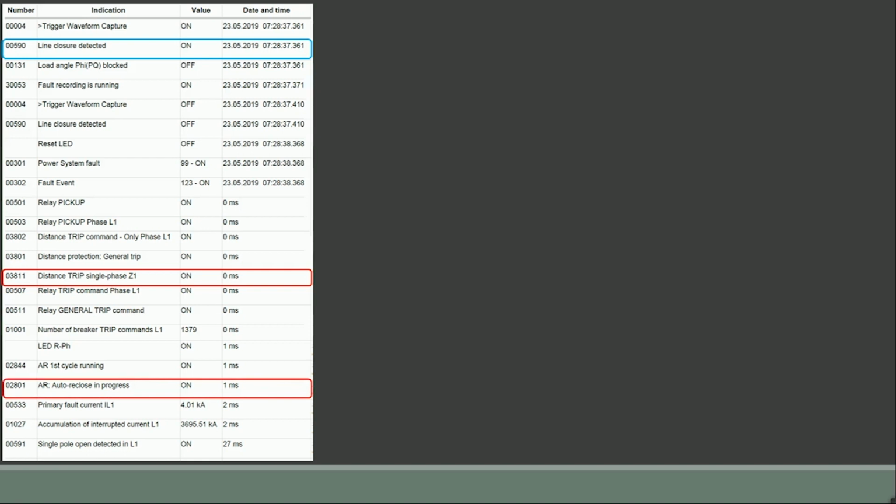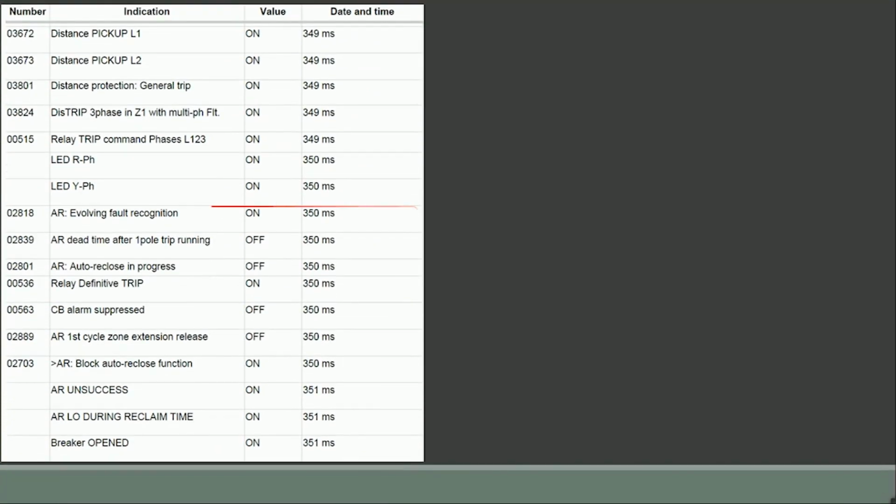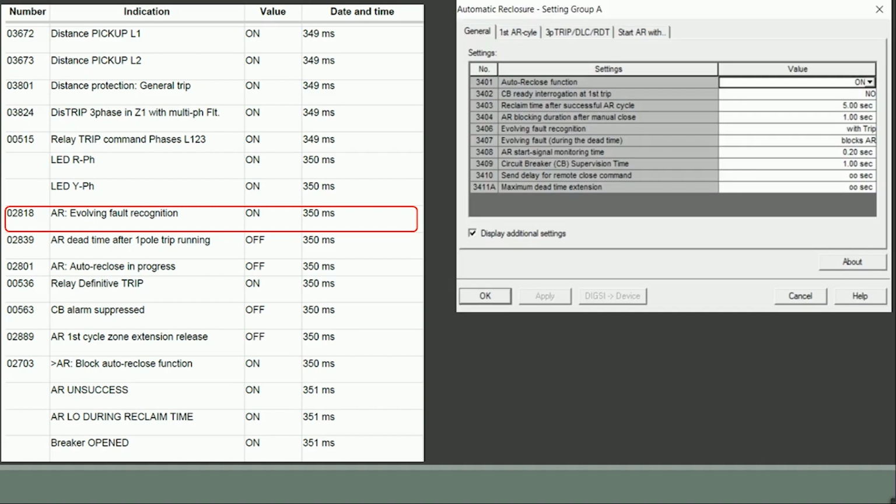The single pole open detected in R phase is recorded as shown. During this dead time, another R phase to Y phase fault occurred, and the relay detected it as evolving fault in parameter number 02818. As per relay setting parameter number 3407, evolving faults should block auto recloser during dead time.